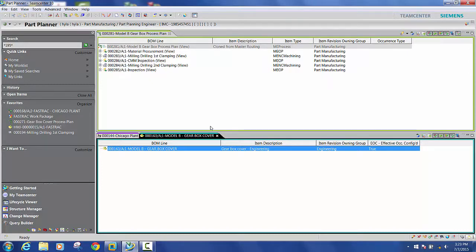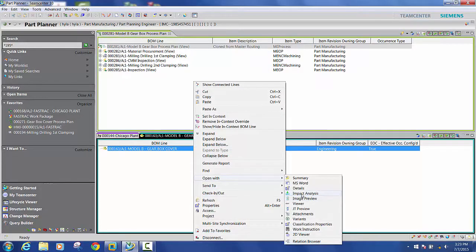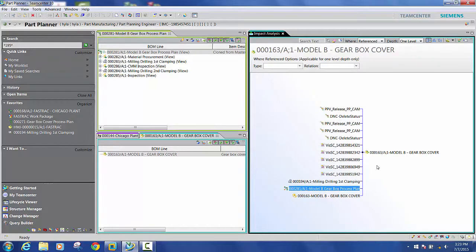One of the many reasons to link my engineering part to the manufacturing bill of process is to support change management. I can now perform, for example, impact analysis on my engineering part and easily see that this process plan might be relevant and linked to the engineering part. This could be useful as part of an engineering change workflow, for example.